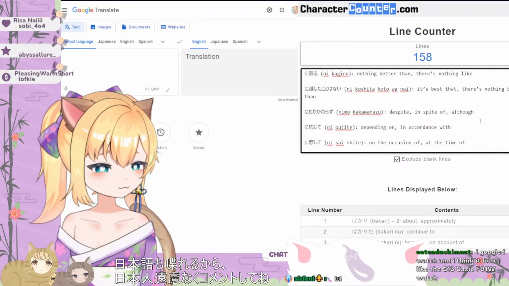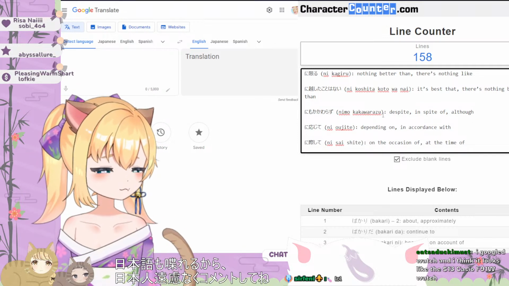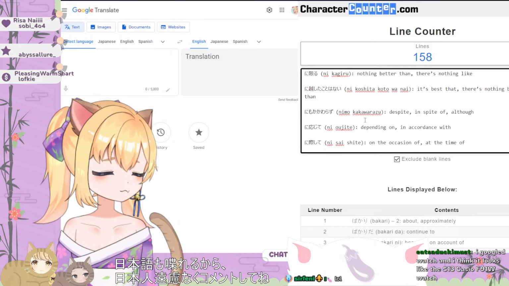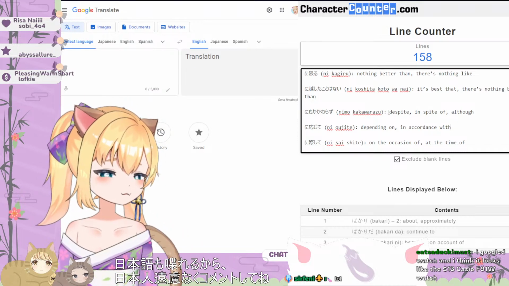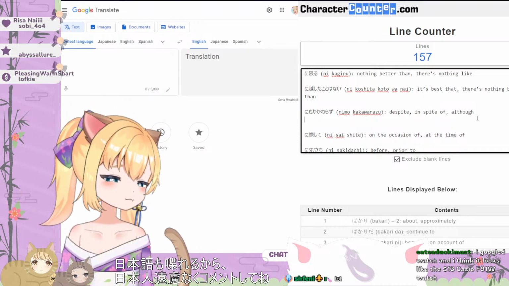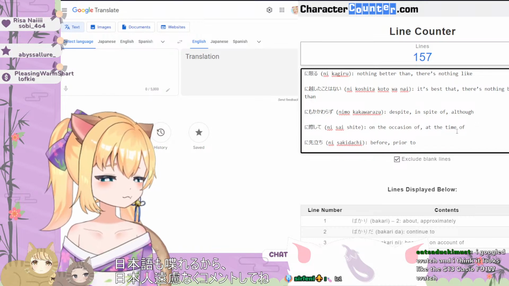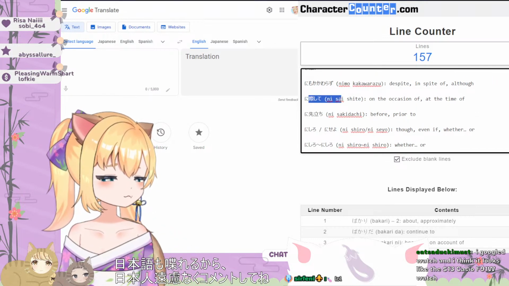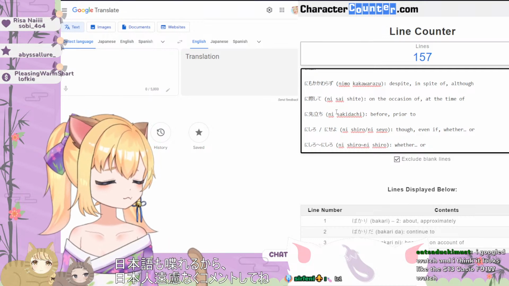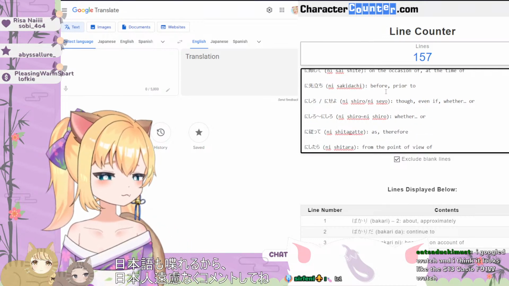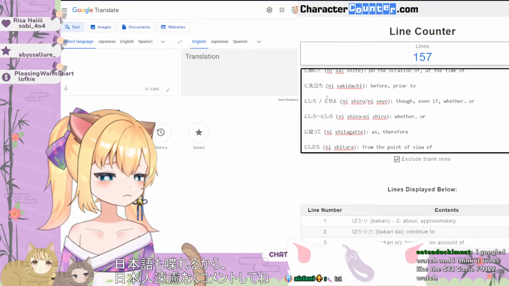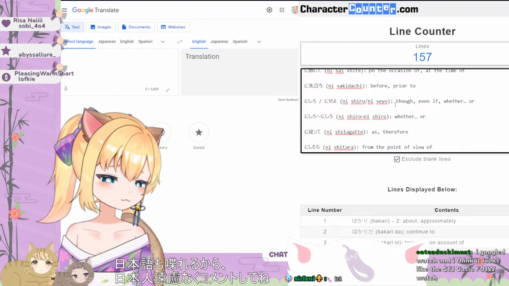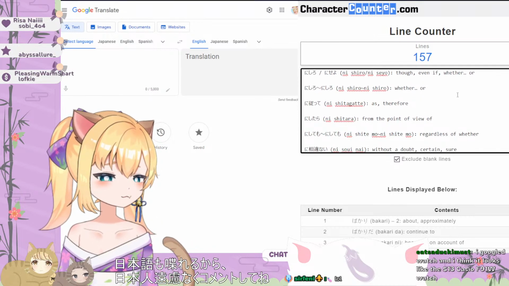Ni mukatte. Yeah, that's easy. I'll leave this here because I want to double check the meaning. Ni ojite, depending on, yeah. Know how to do that. Nisai shite, I need to review that. Sakidachi, prior to, I've never heard of that before. Nishiro, niseyo, never heard of that before. Nishiro, never heard of that before.